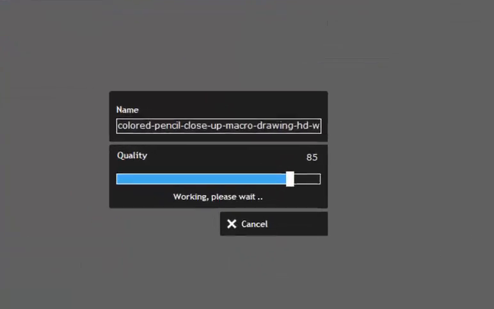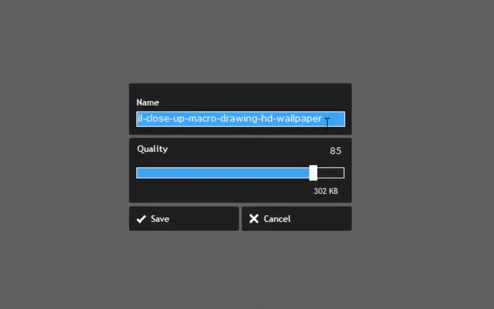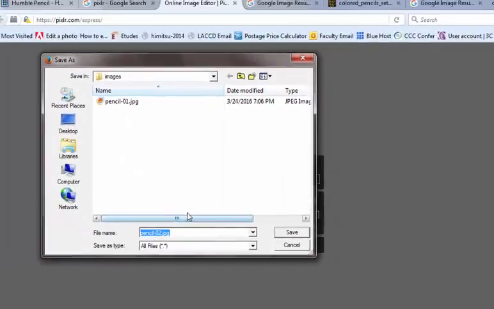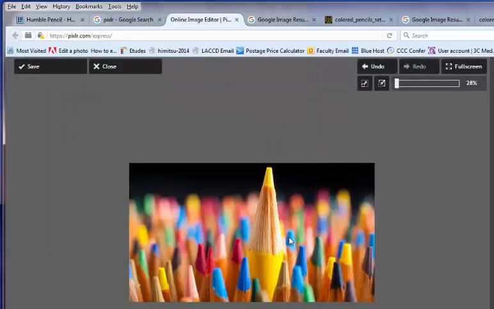Let's hit Save. And I'm going to call this one Pencil. Whoops, I need to delete all of this stuff. There's a long name there. Pencil-02. And I'm going to hit Save. We've got Pencil-01. When I save files, I want to avoid using capital letters, spaces, special characters. I want to keep the names very simple. So we've got Pencil 1 and Pencil 2. And I will hit Save. And now that's been saved.